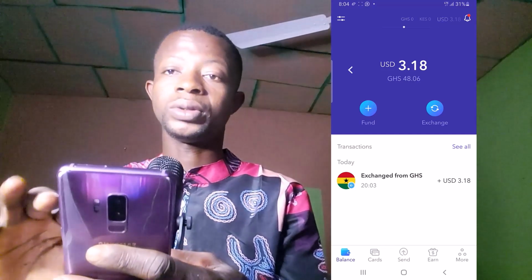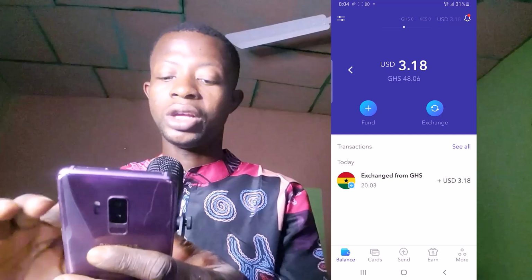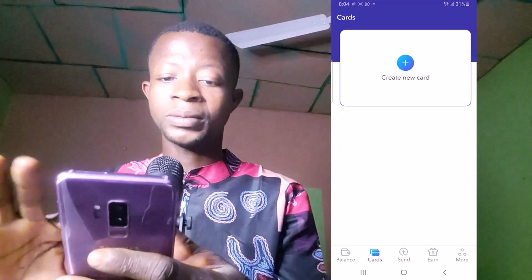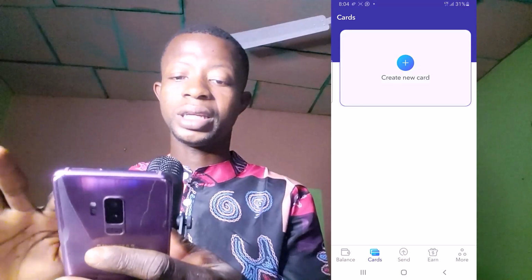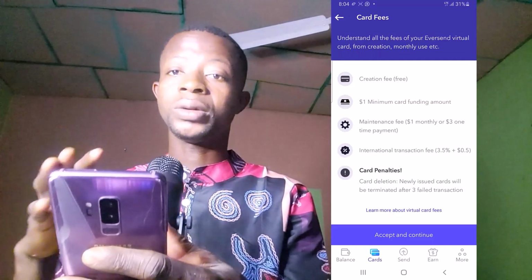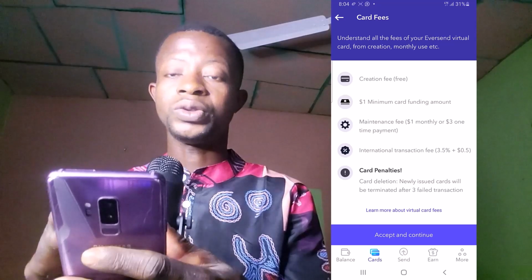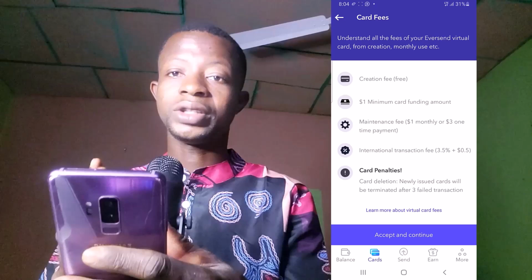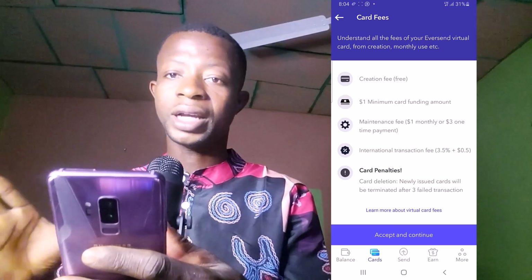Now we are going to get our virtual card. So to get the card, check down here. We have the card here. Tap on that one and tap on create a new card. These are the options that you need to make sure you read and understand. The first one, the card creating is what? Free. You create a free card.